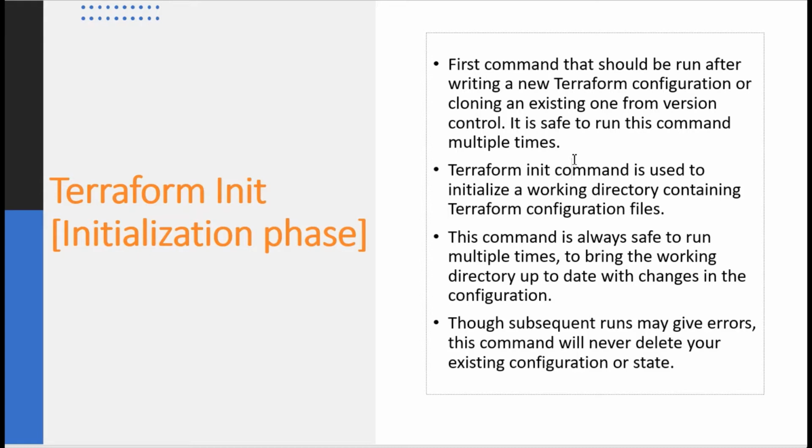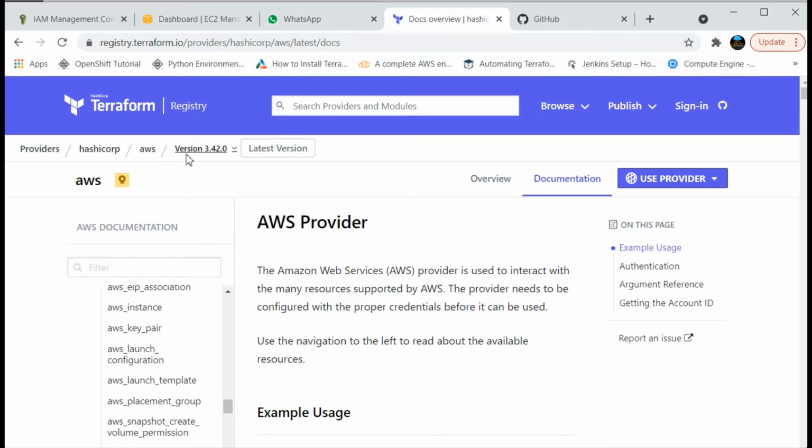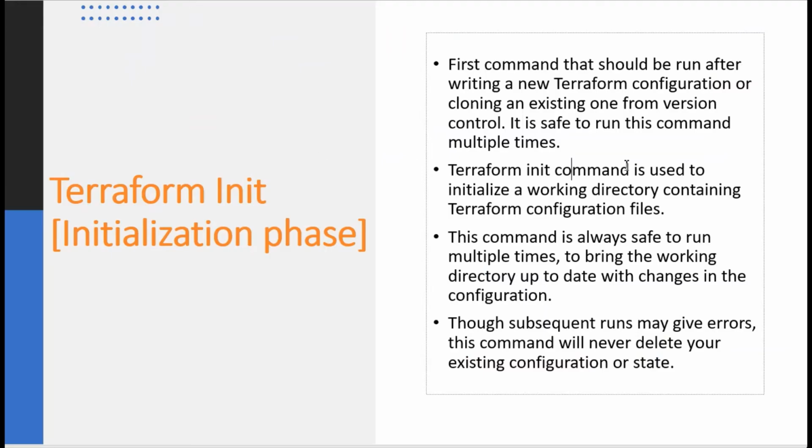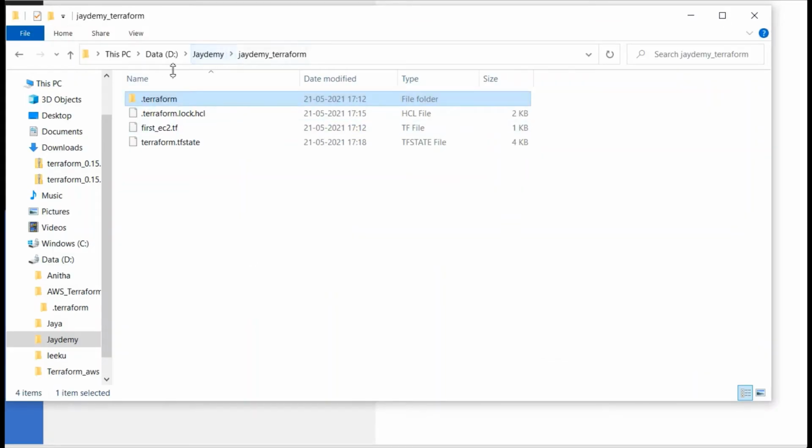Terraform init is used when creating a new Terraform configuration or cloning an existing one from version control. What is the version control here? AWS also has its version. If you see here, 3.42.0. In the same way, each and every provider has its version. Terraform will get the required plugins from the latest version available in the Terraform registry. Whenever you run terraform init, it initializes a working directory containing Terraform configuration files, where we have our resources.